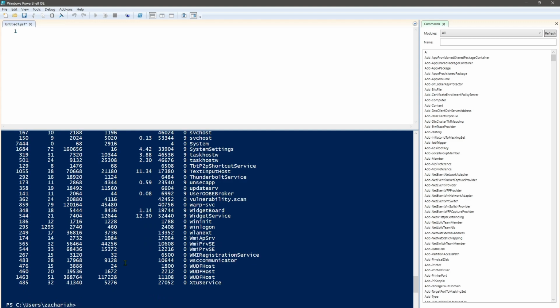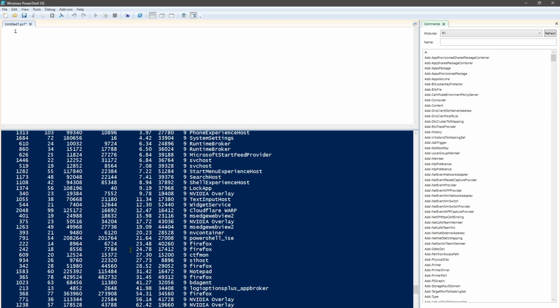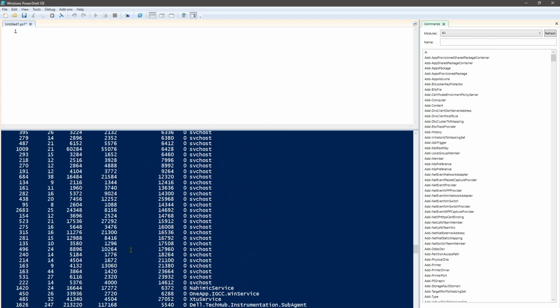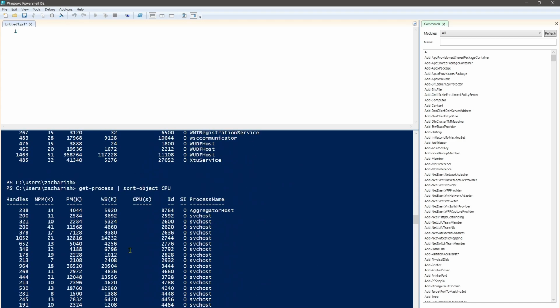But if I wanted to sort that information, I can pipe it into sort object. And then you would use some sort of specificity to that piped commandlet. So now you can see everything is now organized according to the CPU specificity.